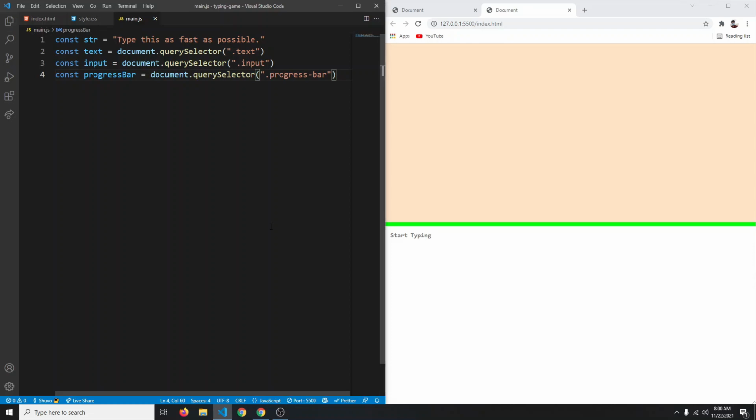Save. And then we're going to create a function, and we are going to call it populateText. So populate text, that will take some text as its argument. Let's call it string, so str.